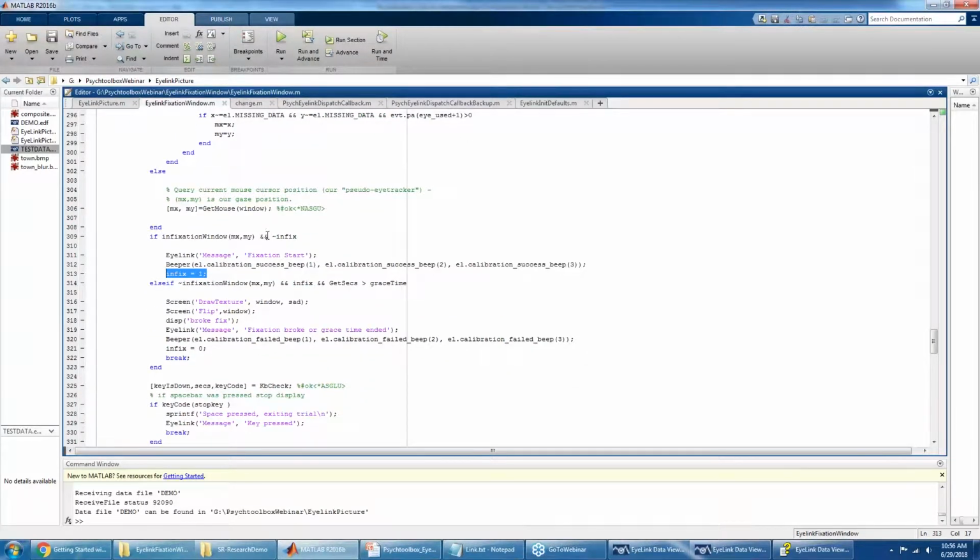If these two things are not true, then let's check, are we now outside the window, and previously we were inside the window, and we're currently past the grace period. If these are all true, if we're outside the window, if we previously were inside the window, and we're past the grace period, then we're going to clear the screen or draw the frowny face, and then write a message to the data file that says this.